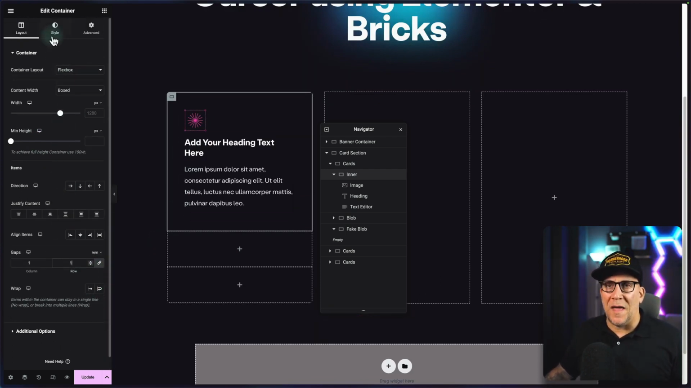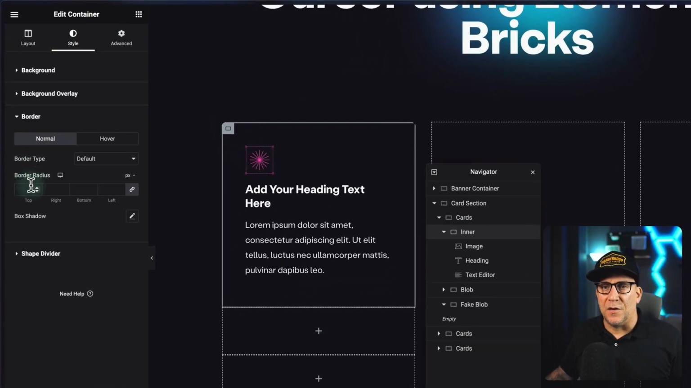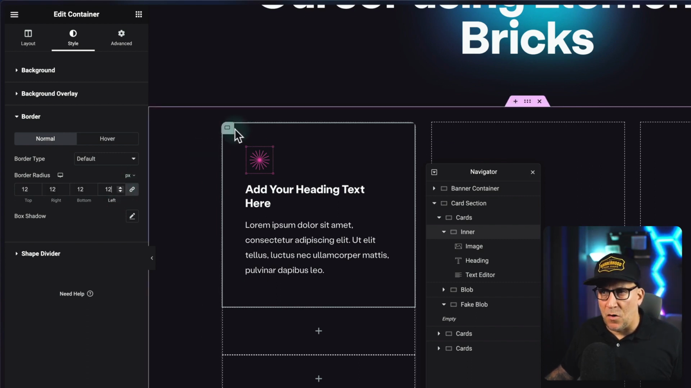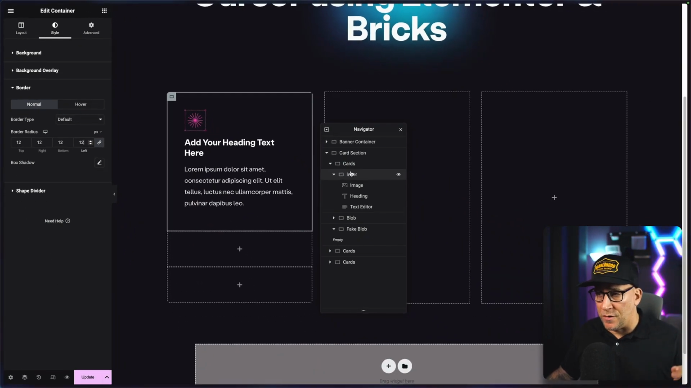Also, we can go into our style, and this is really, really important. In your border radius, make sure it is the same as your outer card. My card here is 12 pixels, so I'm going to make this 12 pixels as well. Make sure it's the same, because if not, it could affect your border. That'll make a lot more sense coming up. Now, all those you style up the way that you want.